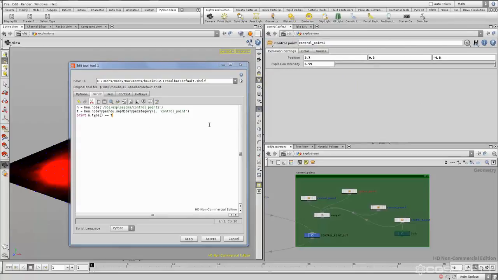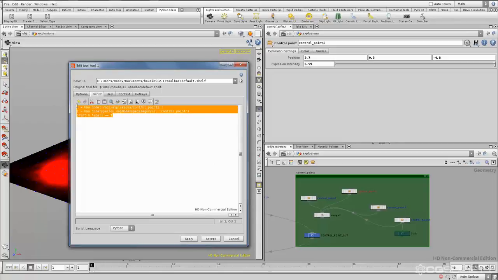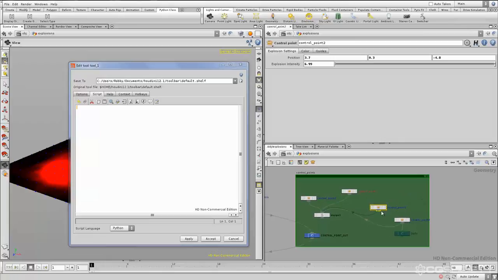Okay, so now that we know how to compare types, we can actually make our tool. So let's go ahead and just delete all of this code and start in our tool. So the first thing that we'll need to do is loop over all the currently selected nodes, because we want to select a node and have it select all the other nodes of that type.